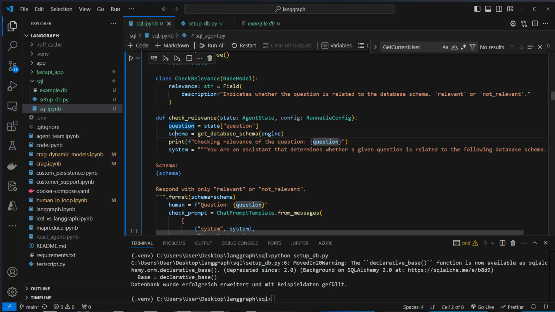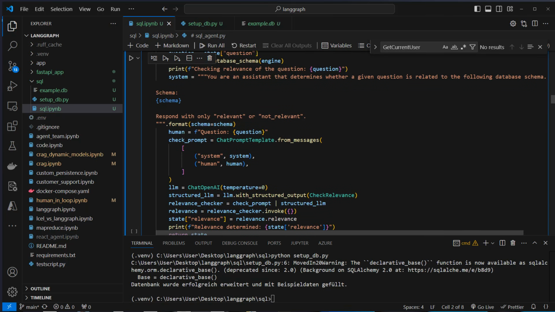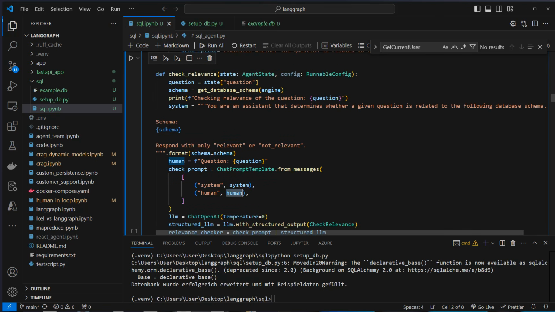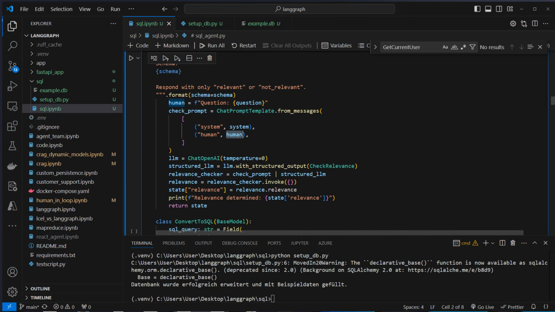So now we've got the question and the database schema. And we want the LLM to check if that information is related to the database schema or not. And then we want to use this as system message here. So that's the system message and the human message. And here you can see we pass the schema, and here we pass the user question. And then the LLM with structured output will evaluate if it's relevant or not.